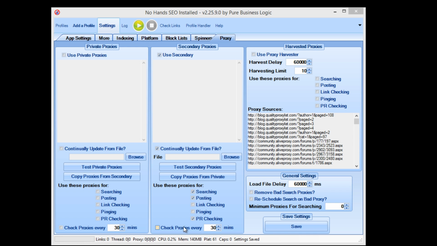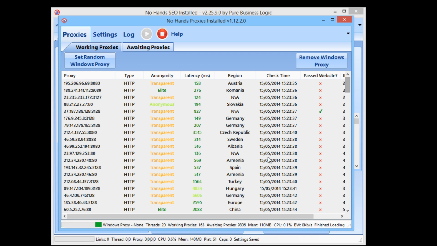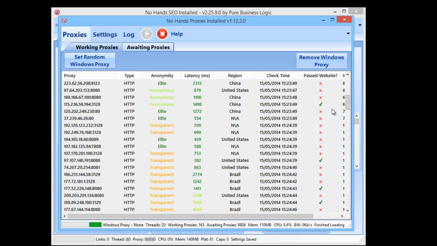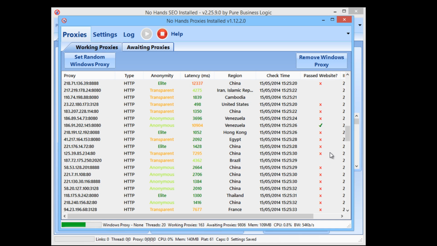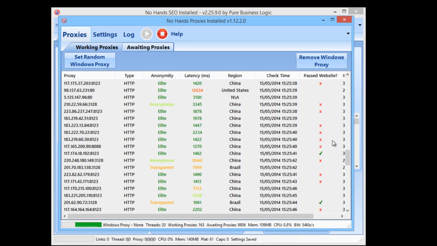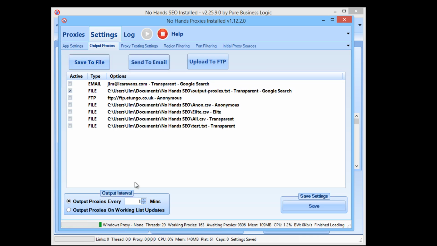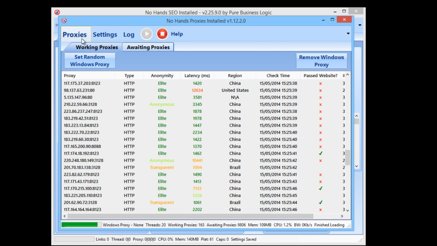There's also the check proxies every X minutes option. This is more aimed at people with private proxies, because you've got No Hands Proxies, which is checking your proxies and sending the checked ones direct to No Hands SEO. So you don't want to be using that for this option. I'm just going to check to see if, yeah, No Hands Proxies, it's got currently 163 working proxies, and you can see that that one's passed the website check, as has that, and so on. So what that will be doing is every, I think it's set to 1 minute, yeah, every 1 minute it will be outputting the proxies to a file.